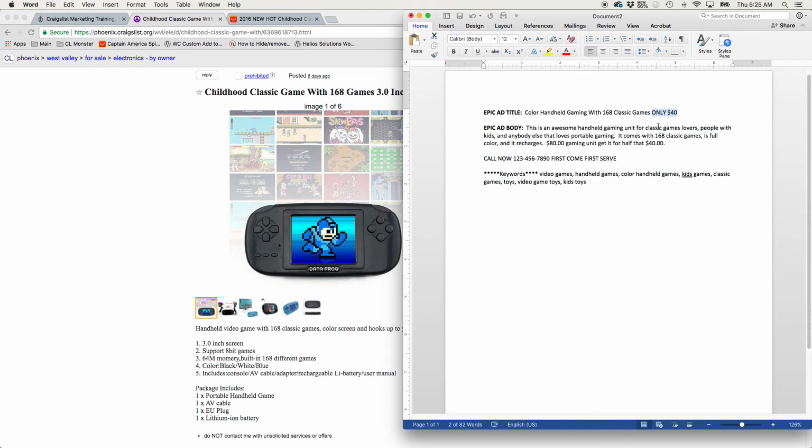And then as we go into the ad body, we're pitching it. This is an awesome handheld gaming unit for classic game lovers. 168 classic games, full color. These are the things people look at. And then here's a very important part. We can set the price to anything we want, essentially.